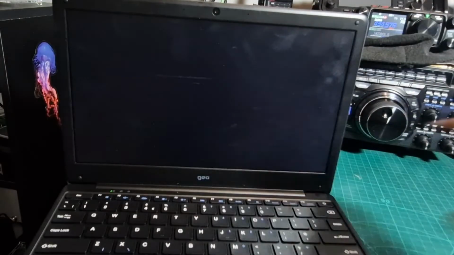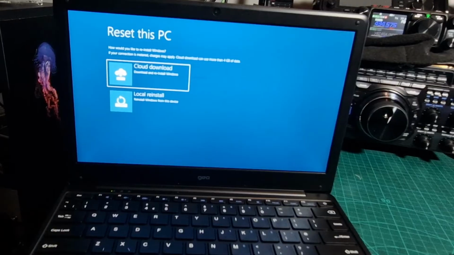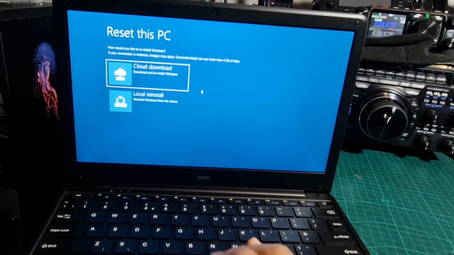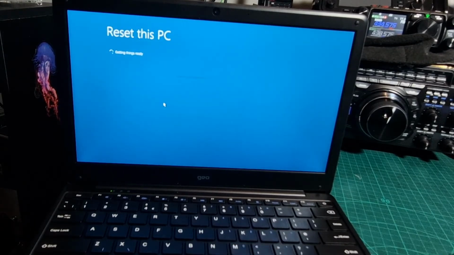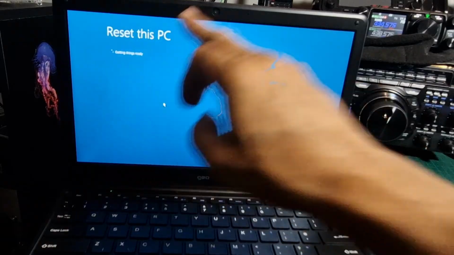Sometimes in those options, you get options to keep files and things like that. We've got this here. How would you like to reinstall Windows? It says cloud and reinstall. Reinstall Windows from this device. Hopefully that should do it. And it does say reset this PC.